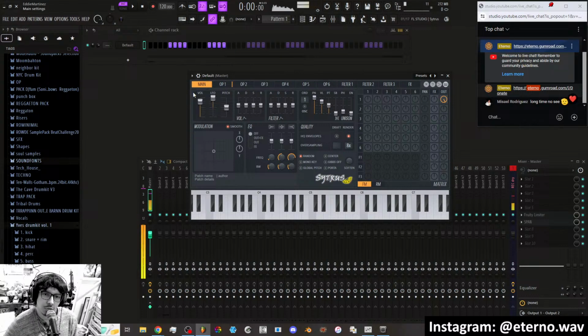The main tab controls everything all together. So you have unison, you have the envelope, the volume envelope, filter envelopes, you have an EQ, and you have this modulation tab which you can hook up to different things. And then you have the main volume, the LFO amount or level, and then the main pitch.